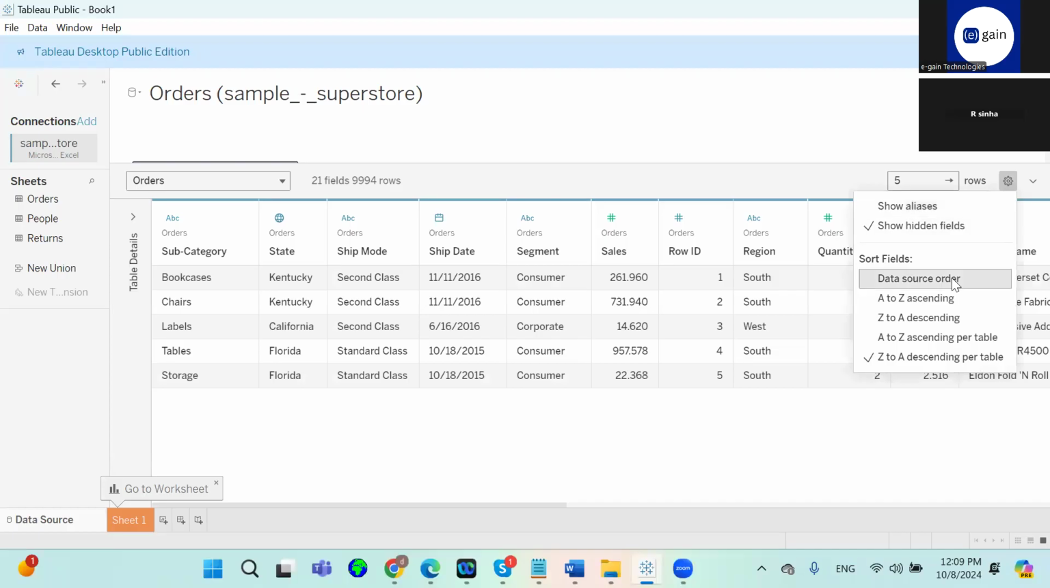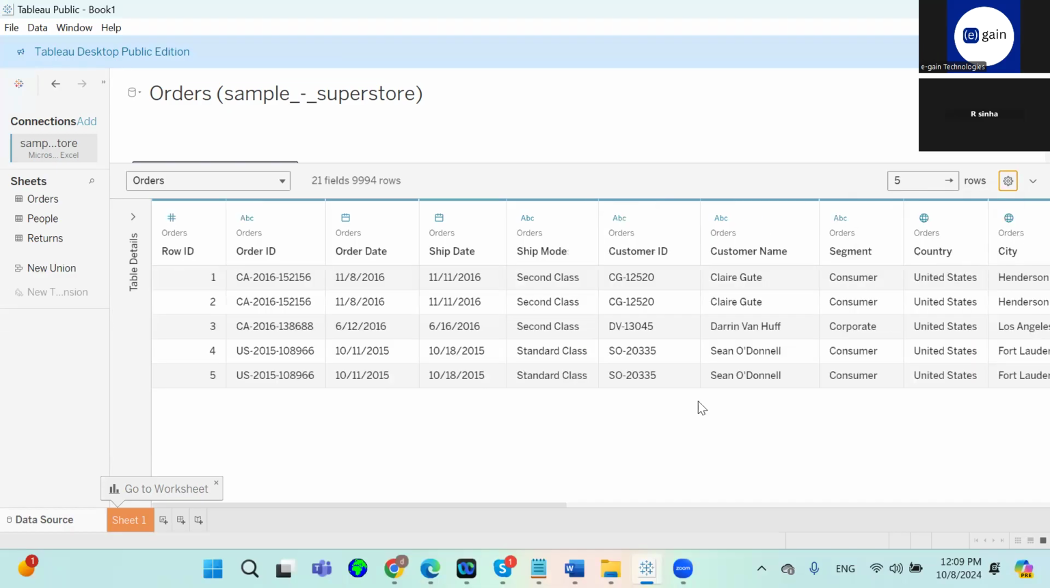I'll show you more things, what all we have. So I'm just going to the data source. Yeah, that is the original one. Yes, you can stop sharing screen.